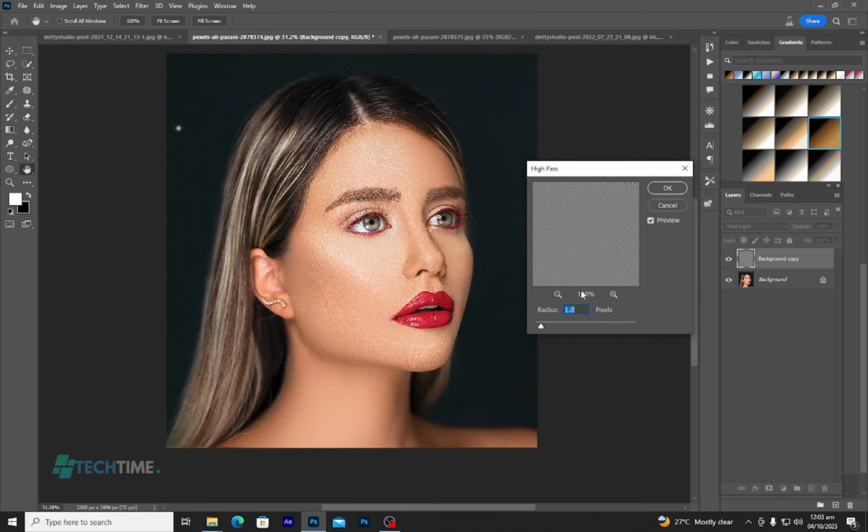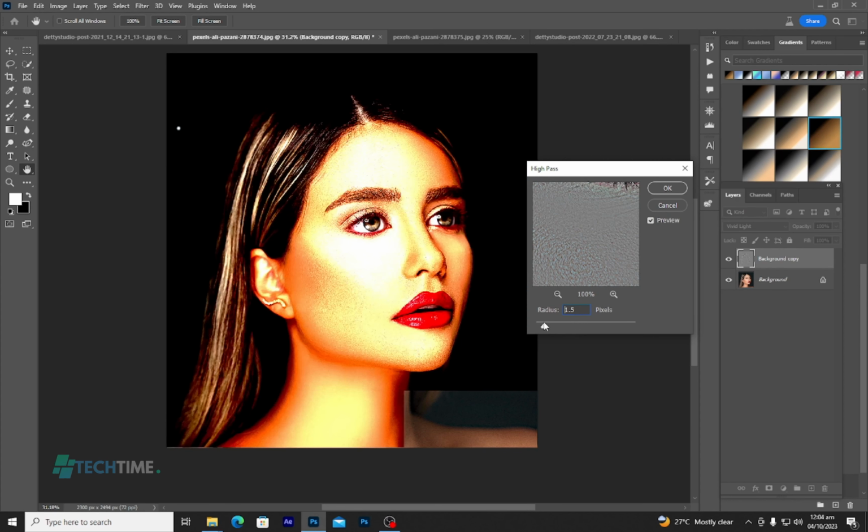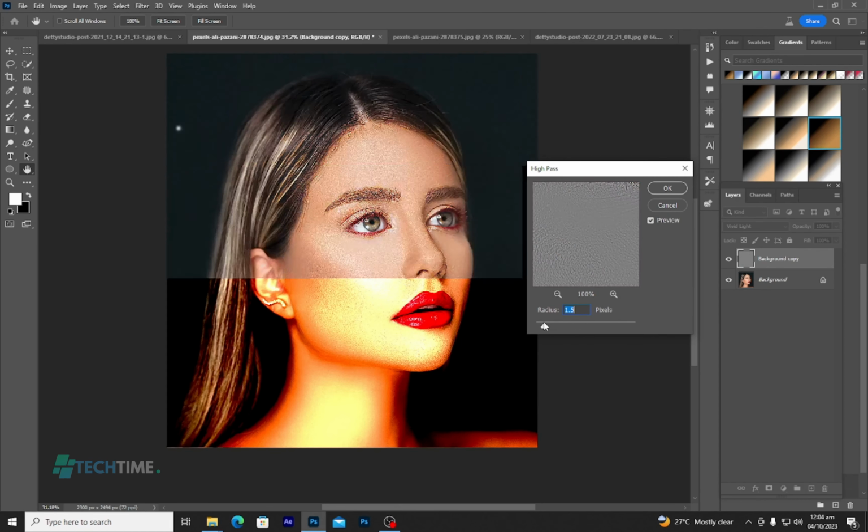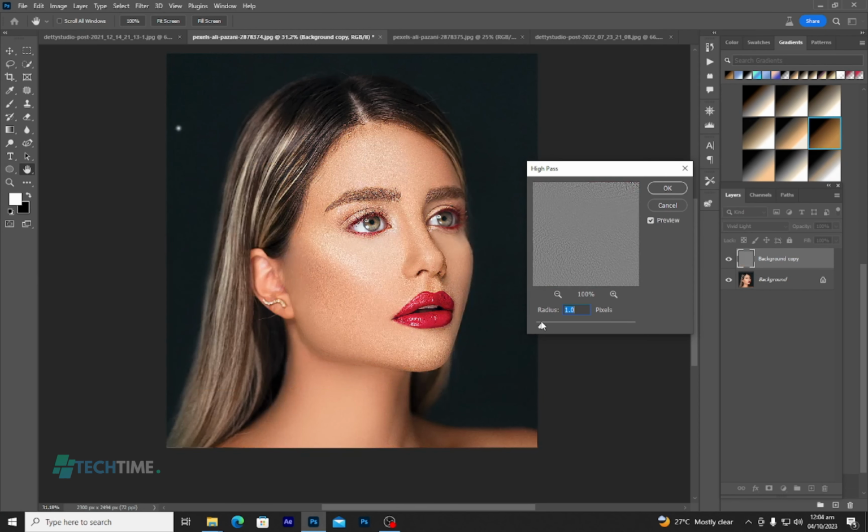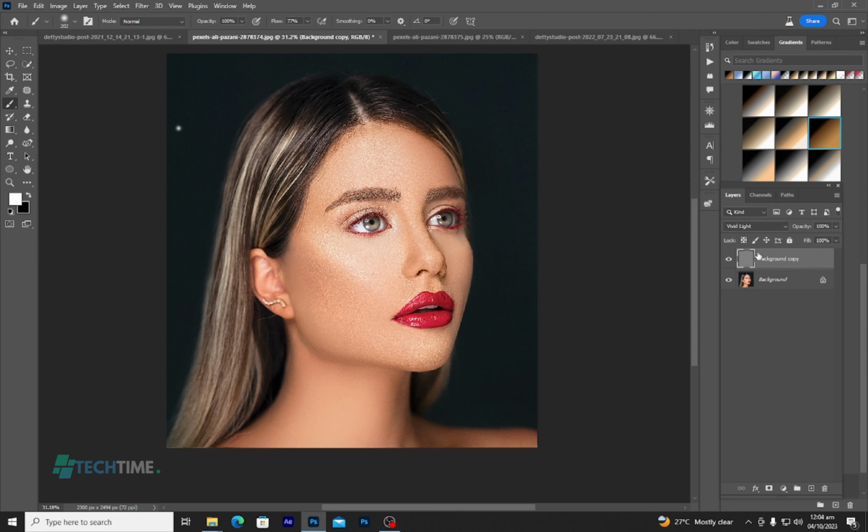Remember, the higher the radius you choose, the higher sharpen you get. So we'll be using 1.0. You can use any radius. Remember, when we bring it up, this is how sharp the picture will look like, and it will not look very nice. So remember to bring it down depending on the image that you are using. So let me leave it at 1.0 and hit OK.